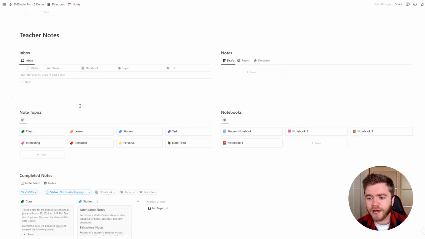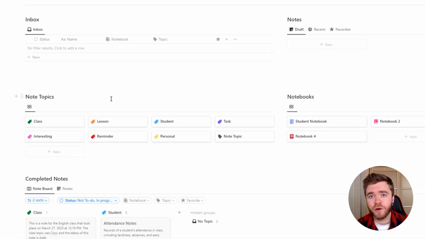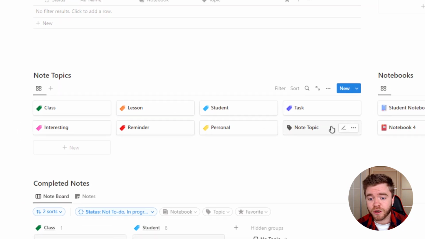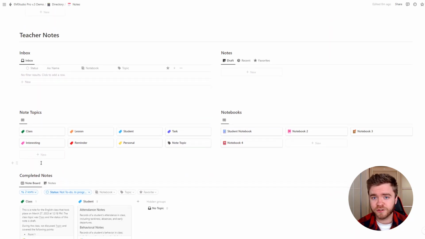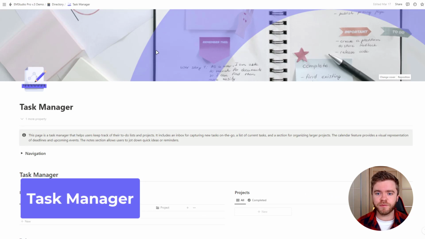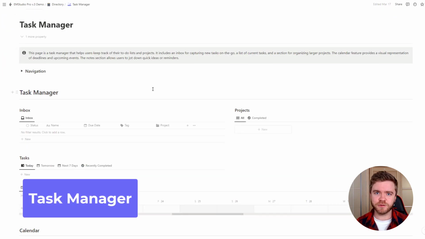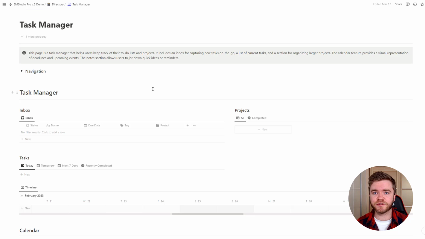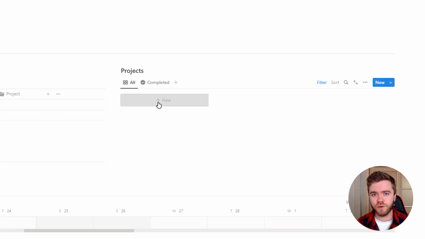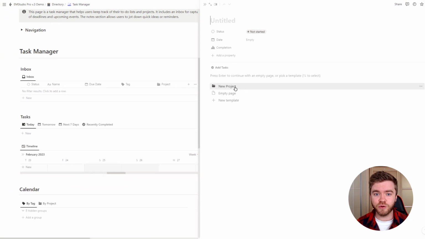You can also tag all of your notes with different note topics: class, lesson, student task, interesting, reminder, personal, and note topic. You can also create your own custom note topics as well. This management system also has a task manager, which is a pretty standard task manager that's broken up into projects and tasks. If we would like to create a new project, we can come over to the right here and click on New. We can then click on New Project.